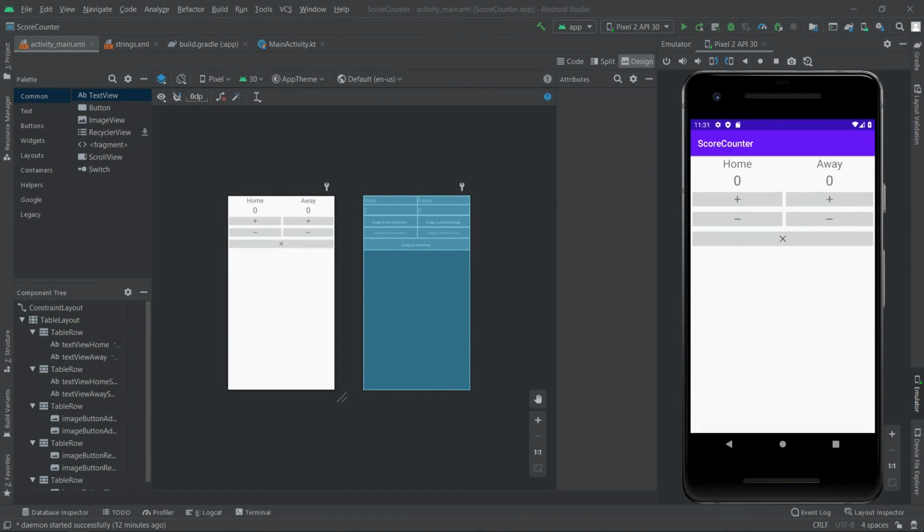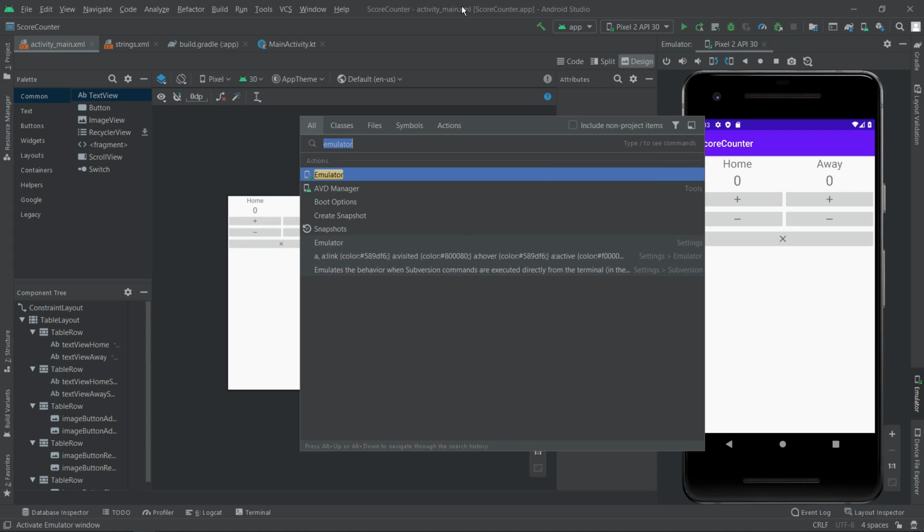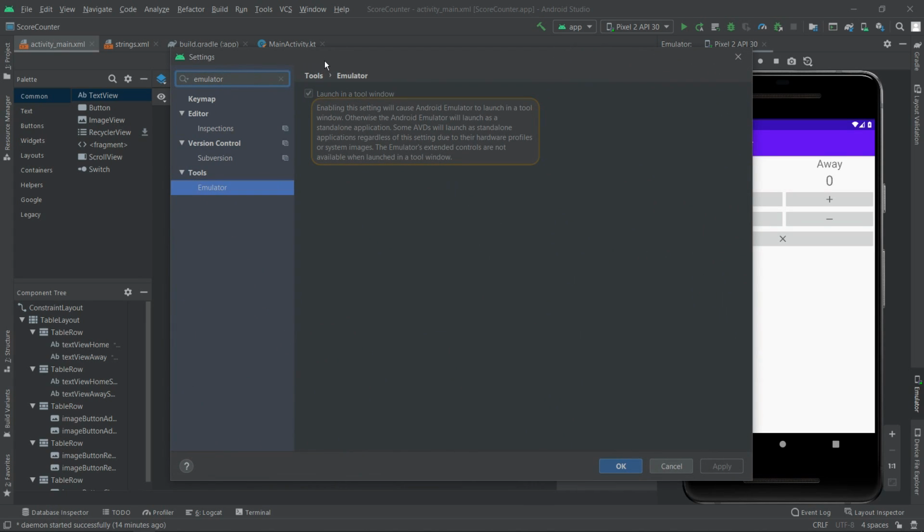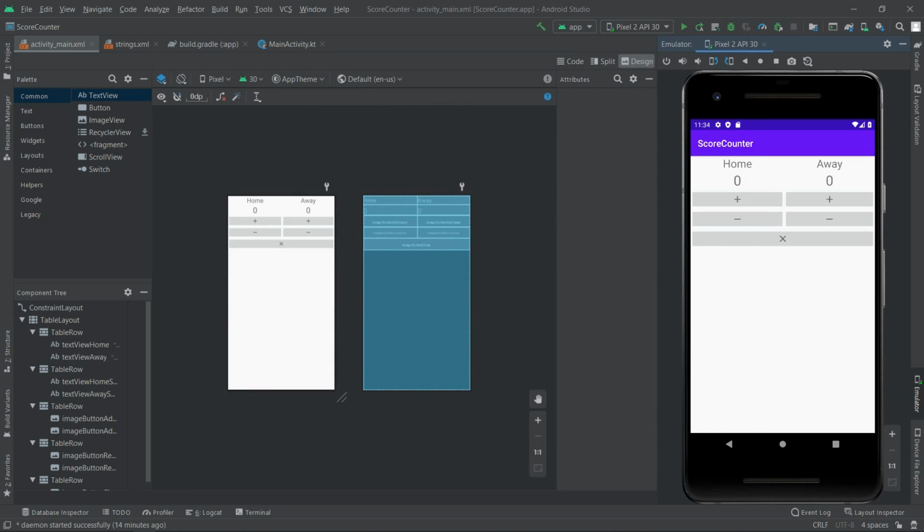And by the way, you can see that I have started the emulator in the Android Studio itself. This feature is available since version 4.1 of the Android Studio. To enable this feature, you want to double hit the Shift key on your keyboard and write down emulator. And you want to select the option with the settings label over here. After clicking it, the settings window will appear and you want to check this checkbox with the launch in a tool window label. After this, you have to hit apply, OK, and you have to restart the Android Studio.